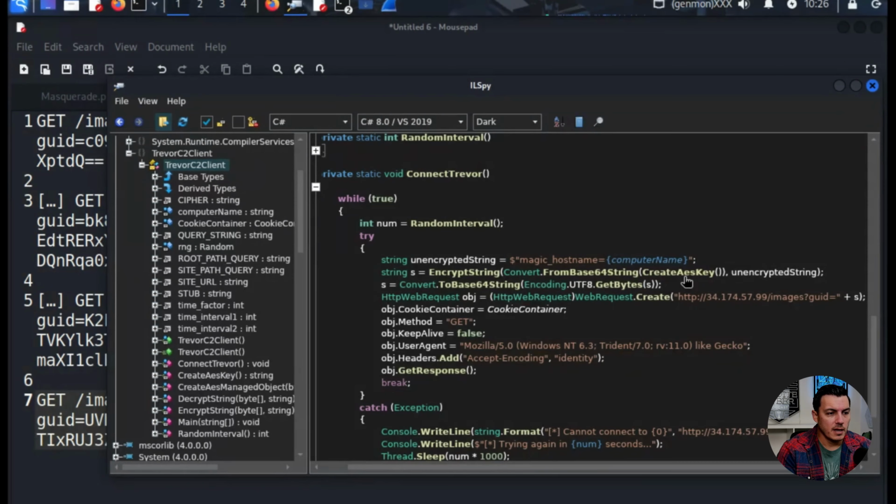And then we have a from base 64 of the actual AES key that's also being passed as the first parameter. So with that, they get encrypted. And then after it's encrypted, it converts that encrypted string to base 64 and then appends it to the end of the GUID. So that's it. So pretty small piece there.